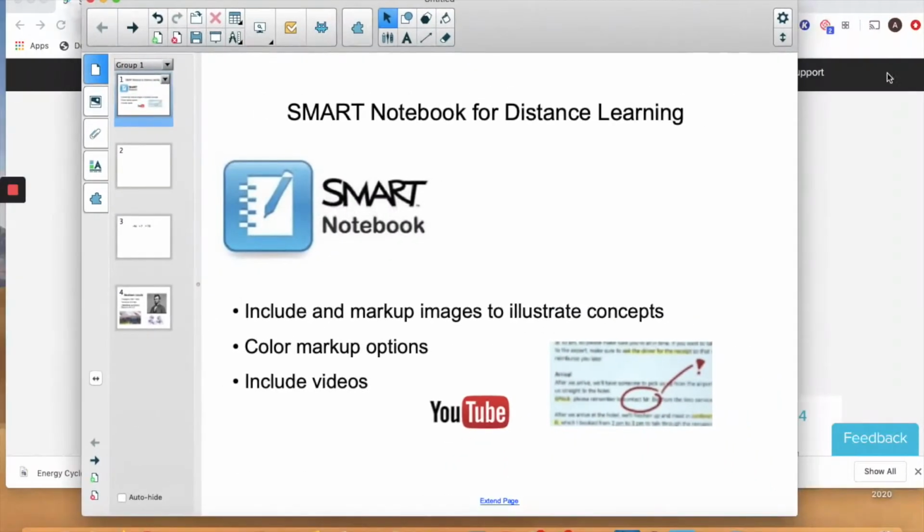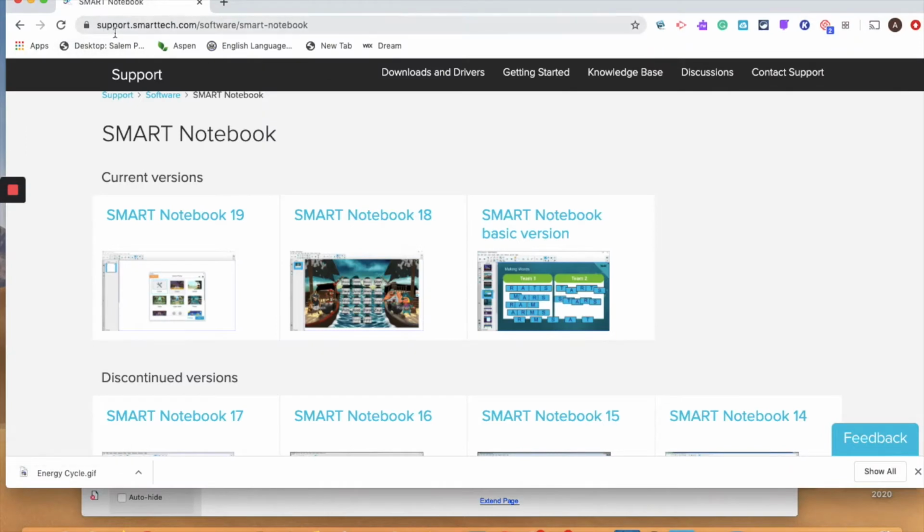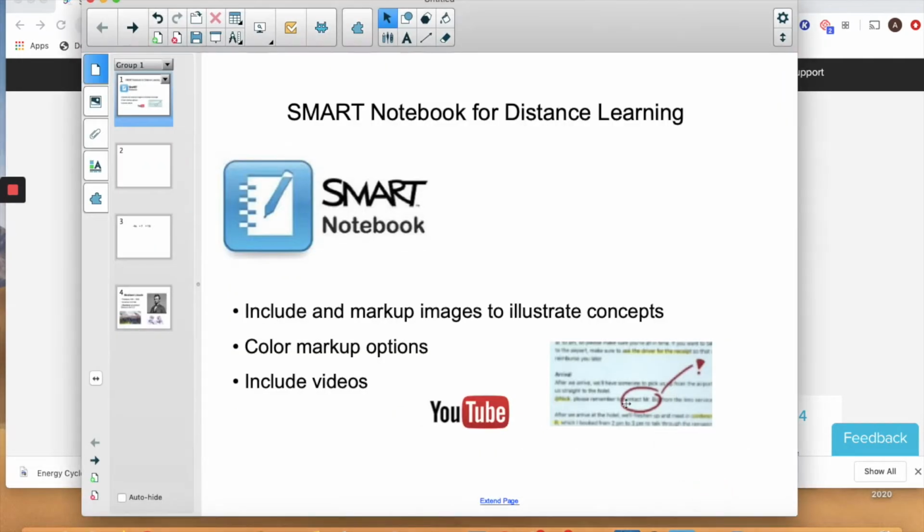get. You can simply go to support.smarttech.com/software/Smart Notebook. And I have version 19 of the Smart Notebook, but there are other versions you can download as well if version 19 is not compatible with your device.